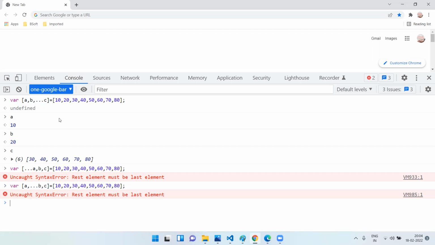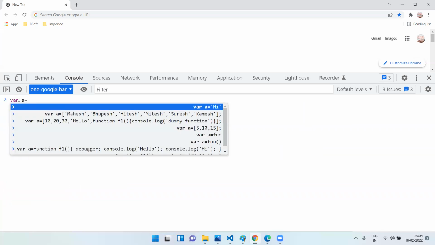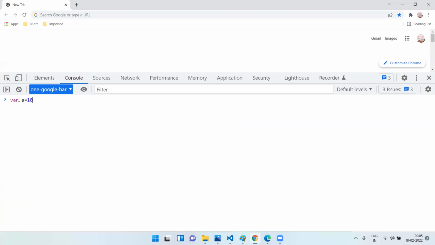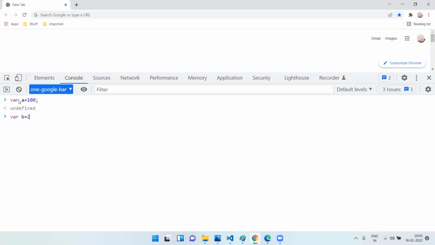Okay, now we will see one nice thing. What I want to do: I have two variables, where A equals 100 and B equals 200. A gives me 100, B gives me 200. Now I want to swap them.